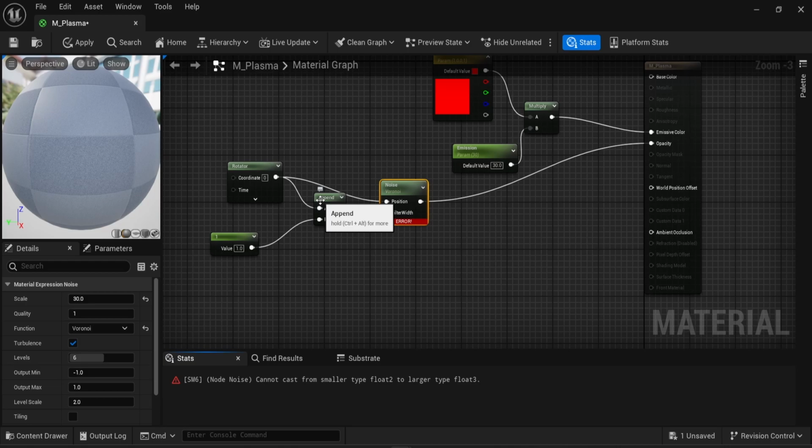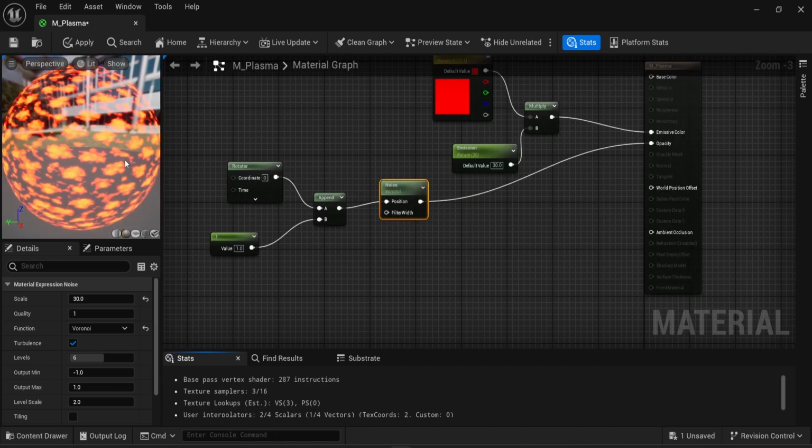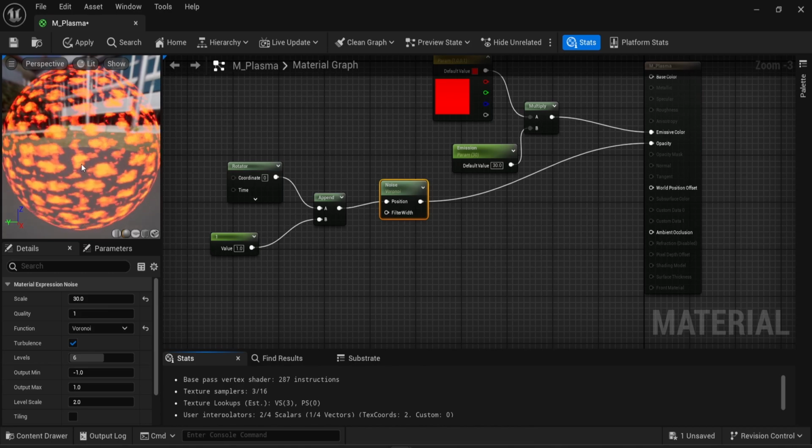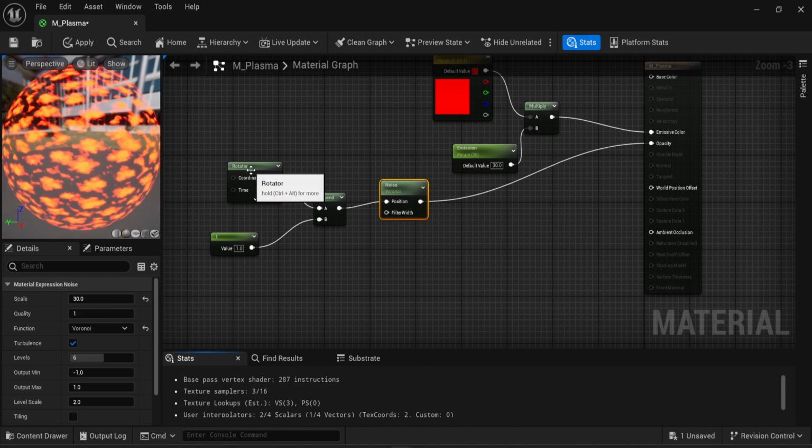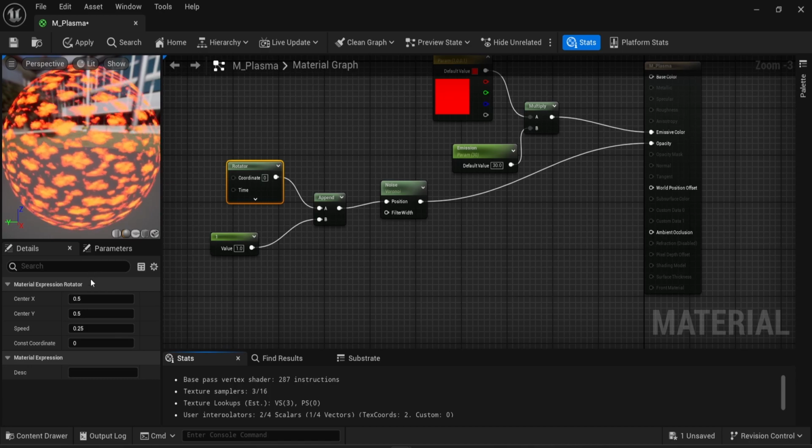So this is what the append node is for, and this is why we are multiplying that by a value, in this case just skipping 1 to have a default value. So by doing that, we can already see the texture working. Now we can see the movement, and this is because of the rotator.